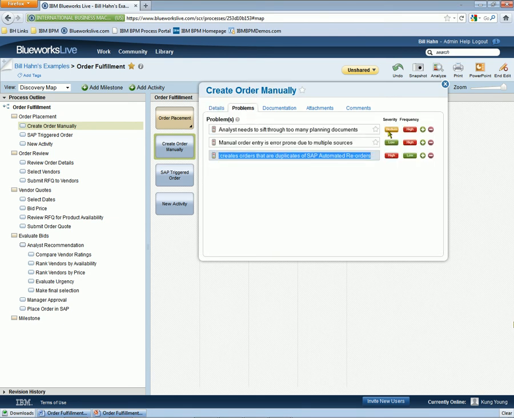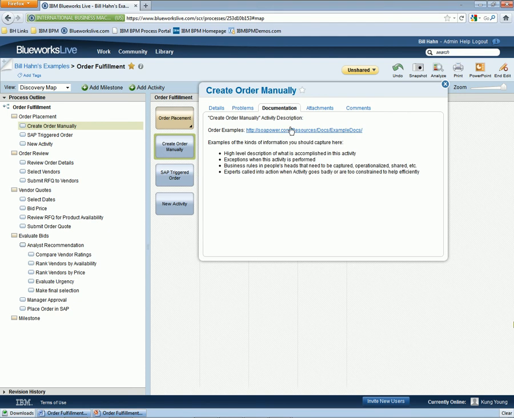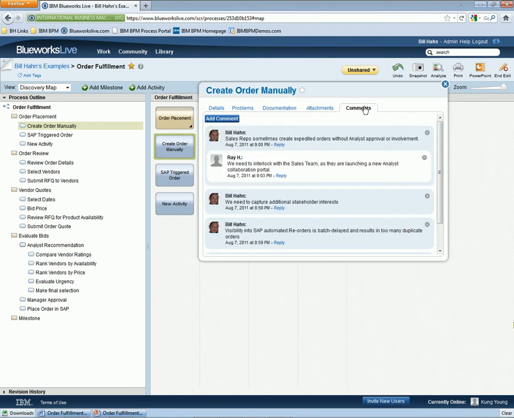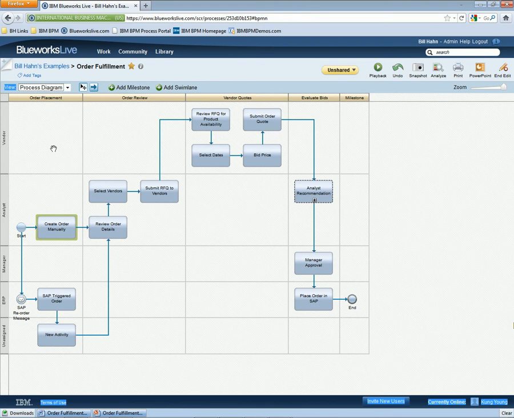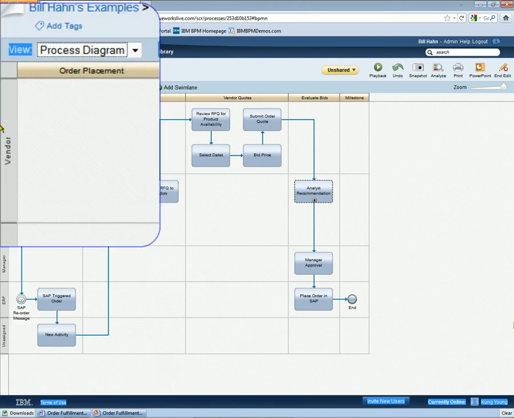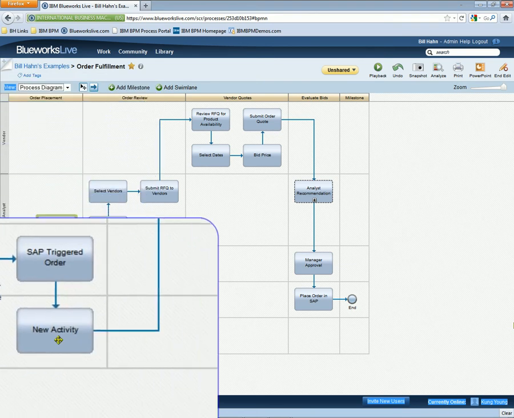We can capture the tribal knowledge of the team, the problems and challenges, and document the severity and frequency. We can document the details of the process and attach documents that we have and comment and dialogue about the completeness of our process model, of our process documentation. We can do that with a discovery map, and because of the way we do that in the discovery map, we automatically generate the swim lanes that are needed to flow this business process.